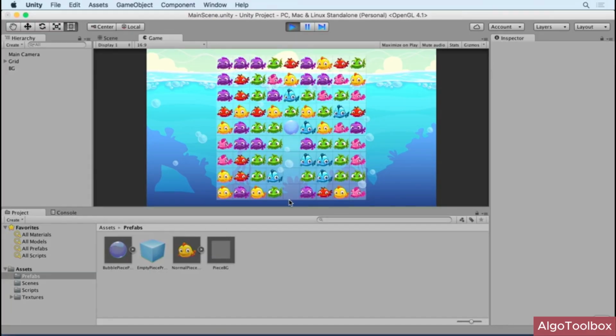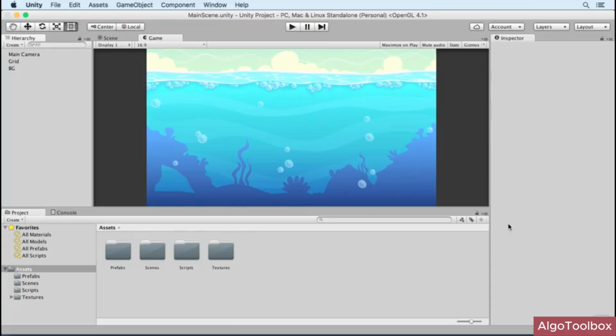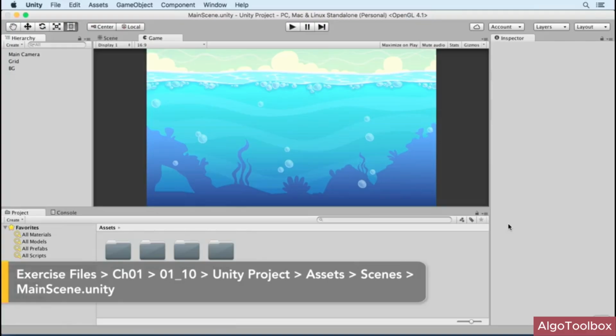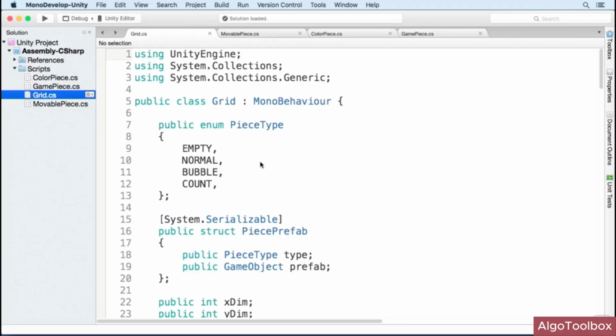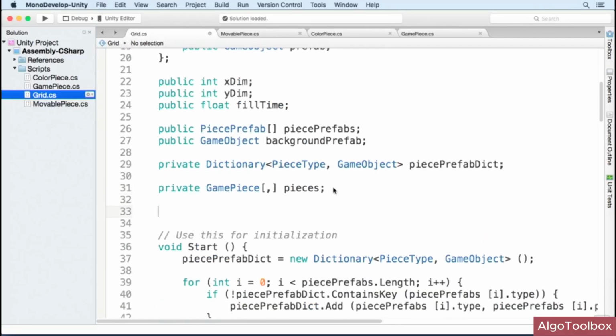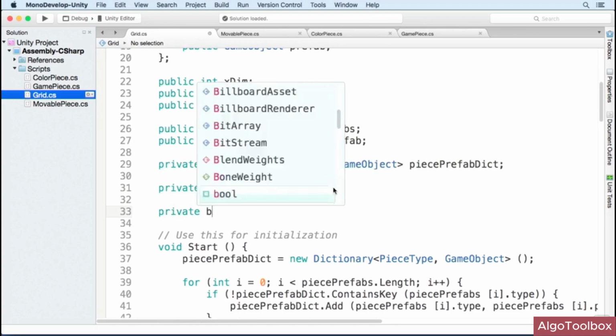In addition to moving straight down to fill a space, pieces can also move diagonally. This lets pieces fill in under obstacles. We're going to update the fill step function to also move pieces diagonally. In the grid script, we're going to add a new private boolean called inverse.